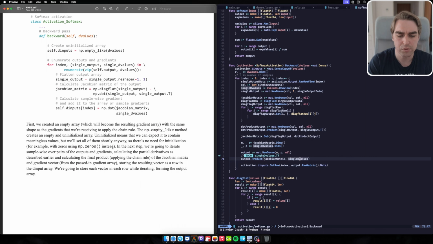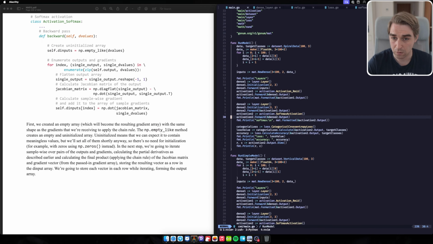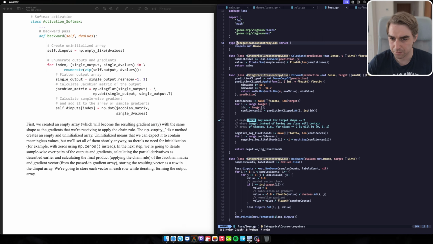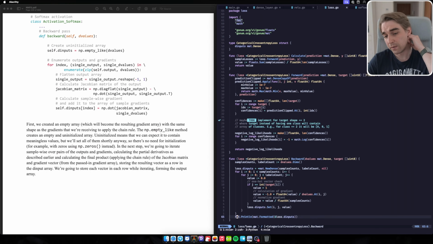Okay, yes, I will start the next video by trying to call the backward method on the result. I need to take the D inputs from the loss and pass them into the softmax, and we will see if the dimensions match.